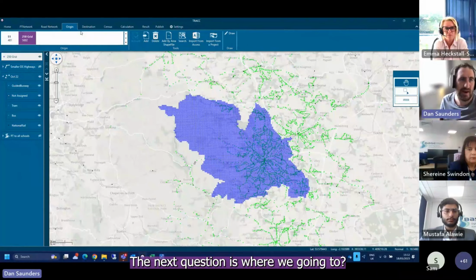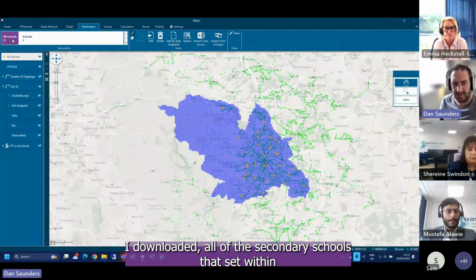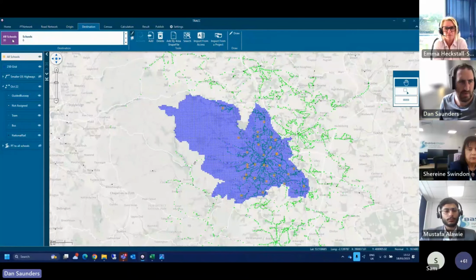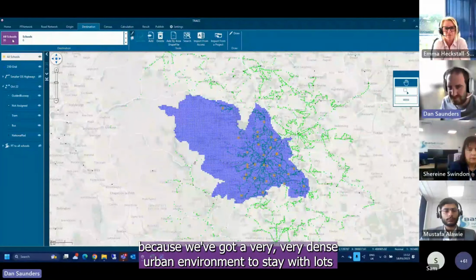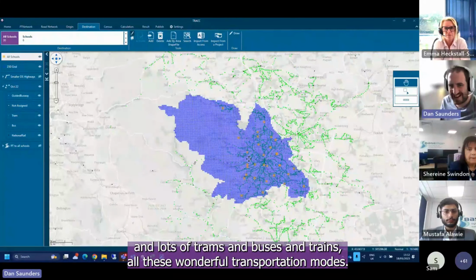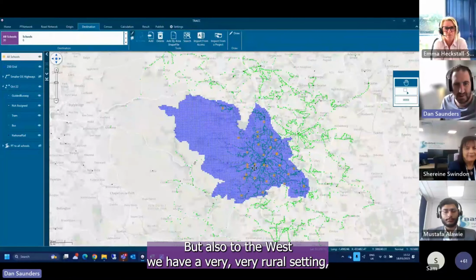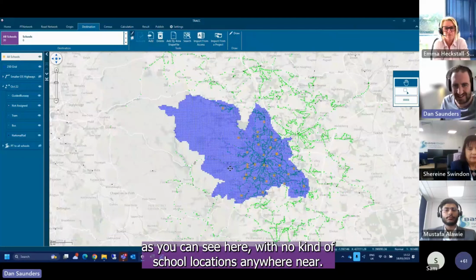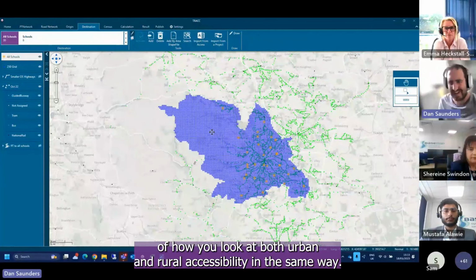The next question is, where are we going to? So again, using the DataCutter, I've downloaded all of the secondary schools that sit within the Sheffield district boundary. Sheffield's a great example because we've got a very, very dense urban environment just here with lots and lots of trams and buses and trains, all these wonderful transportation modes. But also to the west, we have a very, very rural setting, as you can see here, with no kind of school locations anywhere near it. It's a great example to show how you can look at both urban and rural accessibility in the same way.